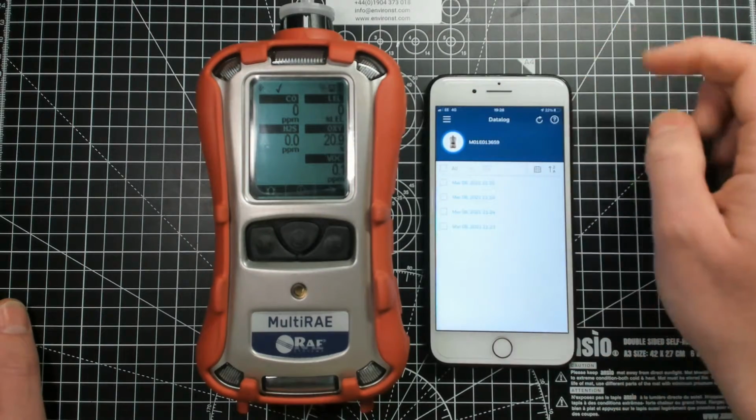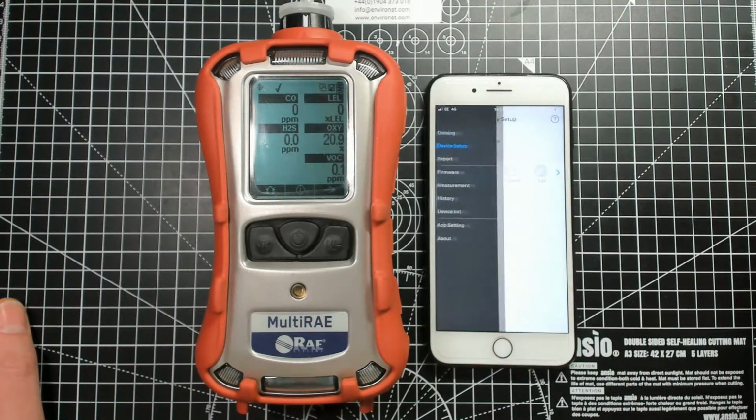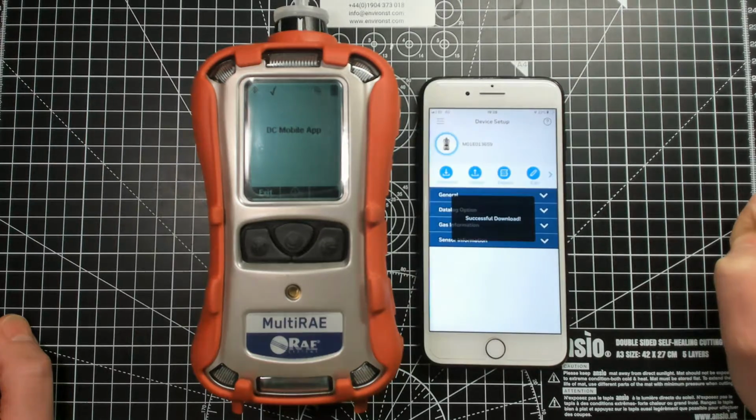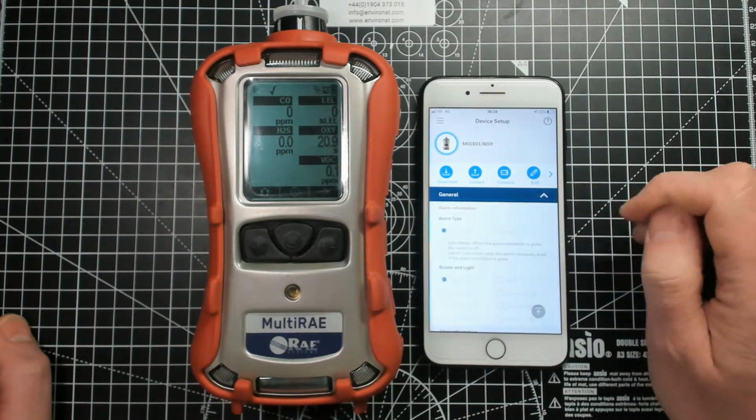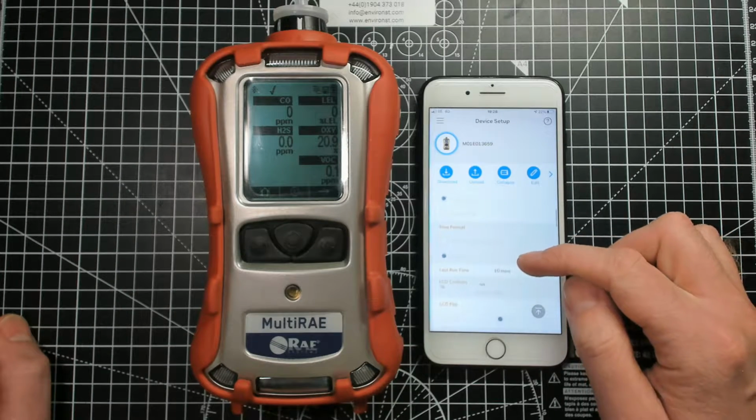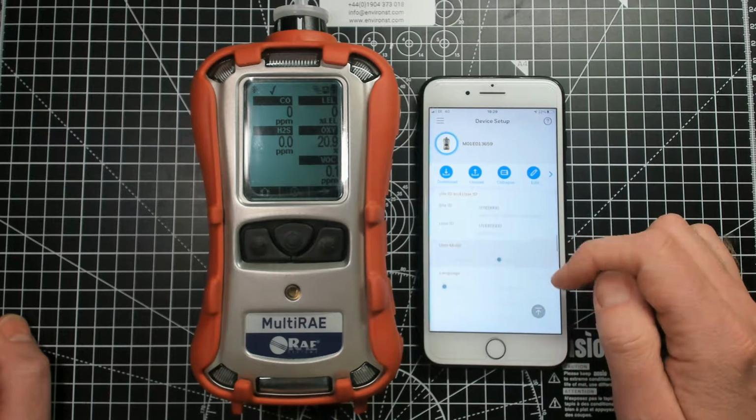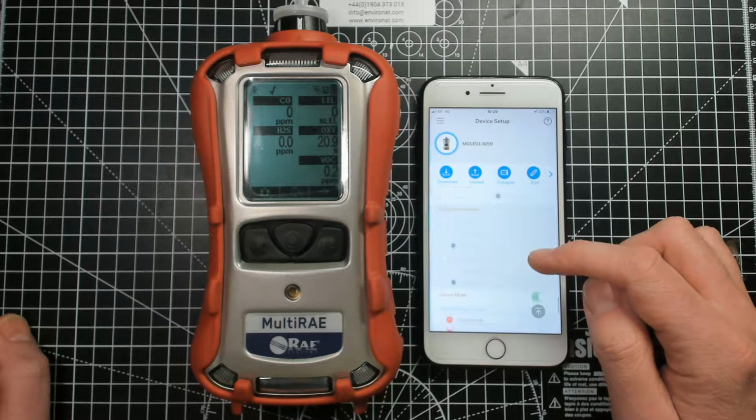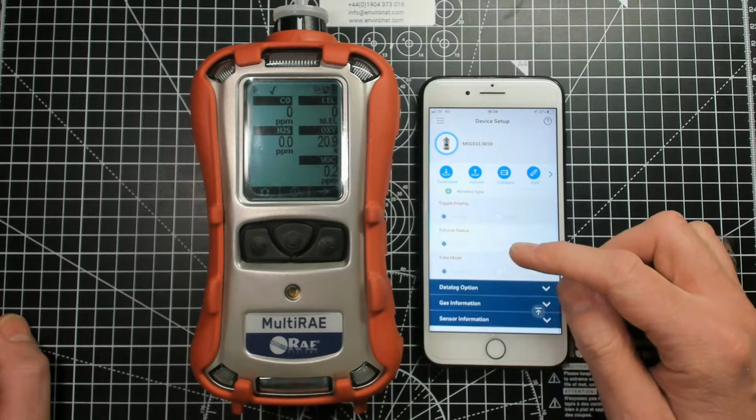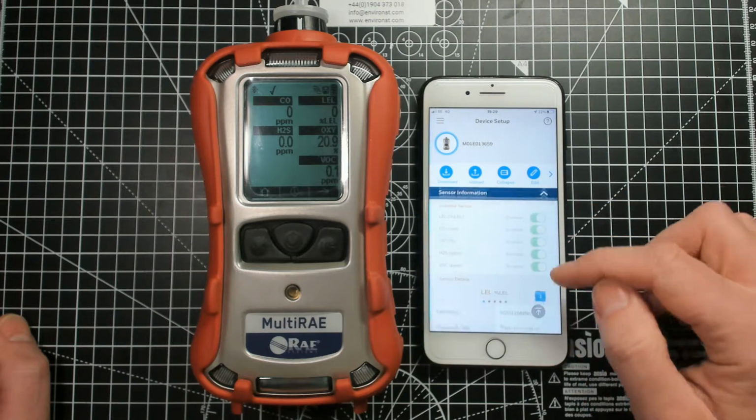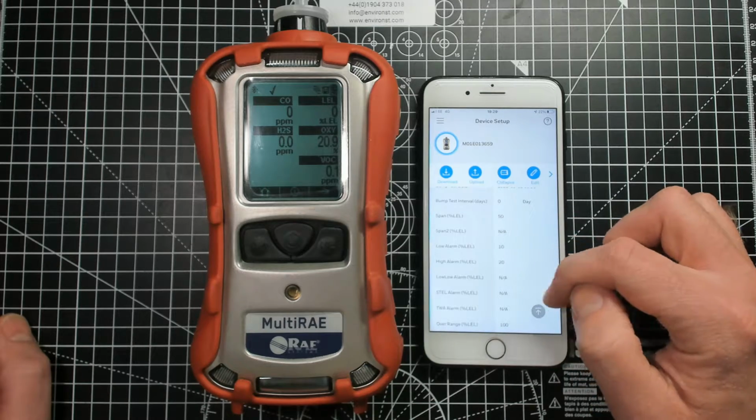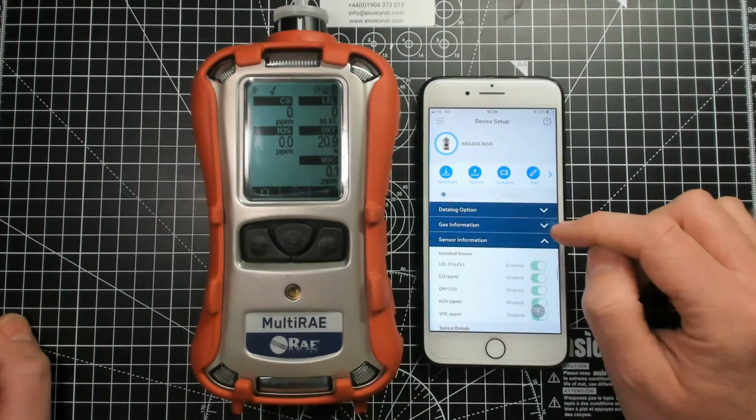So if we go back into the menu, we can go to device setup, and if I download the current configuration, it will pull it across from the unit onto the mobile device. Once it's in the mobile device, we can have a look at the general configuration of the instrument. And this allows us to quickly go through and check that everything's set up correctly as we want. Or we can go to, say, sensor information, and we can enable and disable sensors. We can also set alarm values and span values, etc.